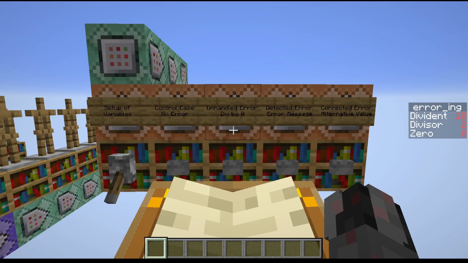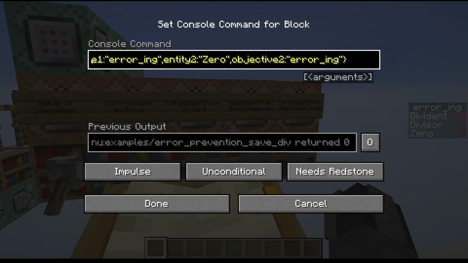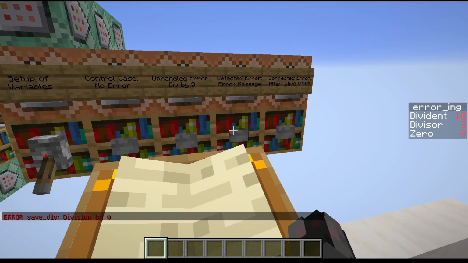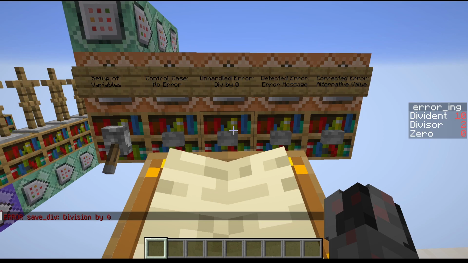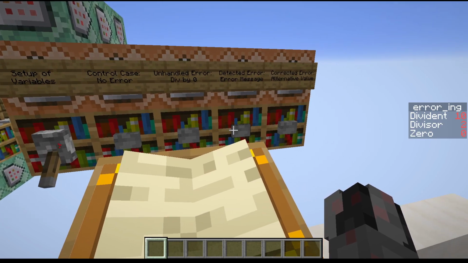And with that, let's actually run this function. So I am basically running the function here with entity 1 as the dividend, objective is erroring, obviously, and entity 2 is 0, erroring. And if I do this, you can see I get the error message, I tried to divide by 0. So that is error handling and also error prevention in a certain sense.